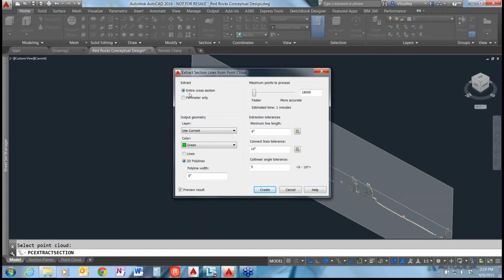and you'll see a bunch of different settings here. You can tweak these. The ones that I'm going to focus on today are these tolerances here. So the minimum line lengths to be generated, I'm just going to bump that down to 2 inches so that we get some fine details in there. And then the connect lines tolerance, I'm just going to bump this up to 2 feet.